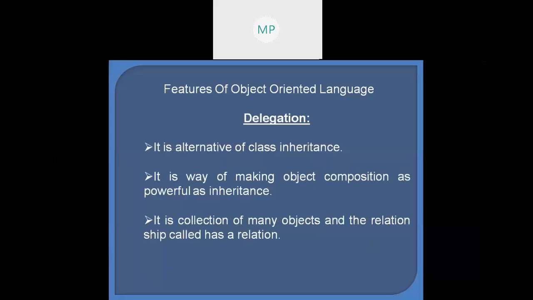Okay, so what do you mean by delegation? Delegation is an alternative to inheritance. So what is inheritance? Inheritance is nothing but code reusability. The same thing we are doing in delegation also, but the difference is the way of implementation.